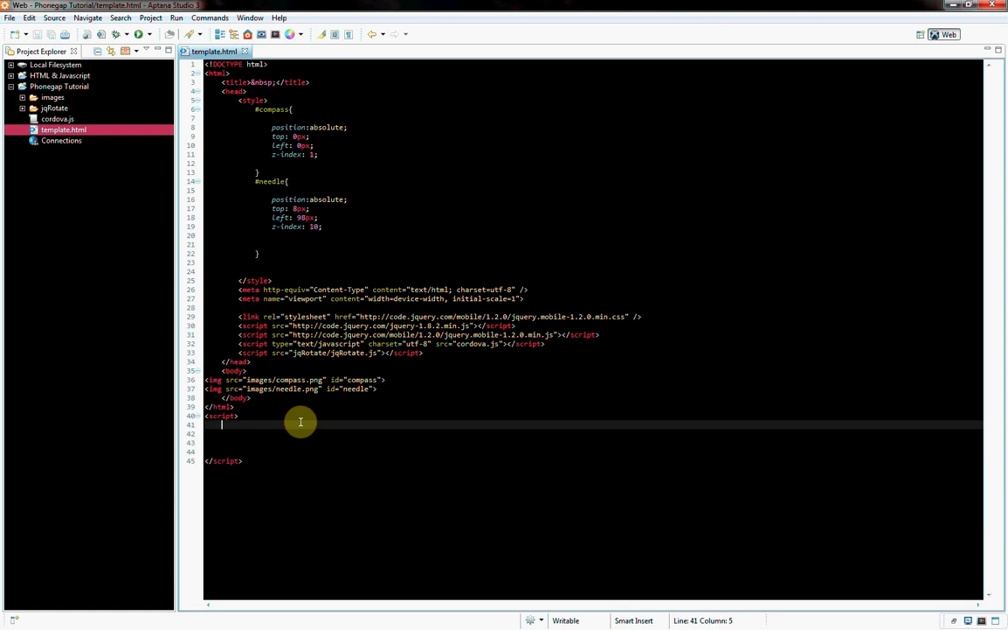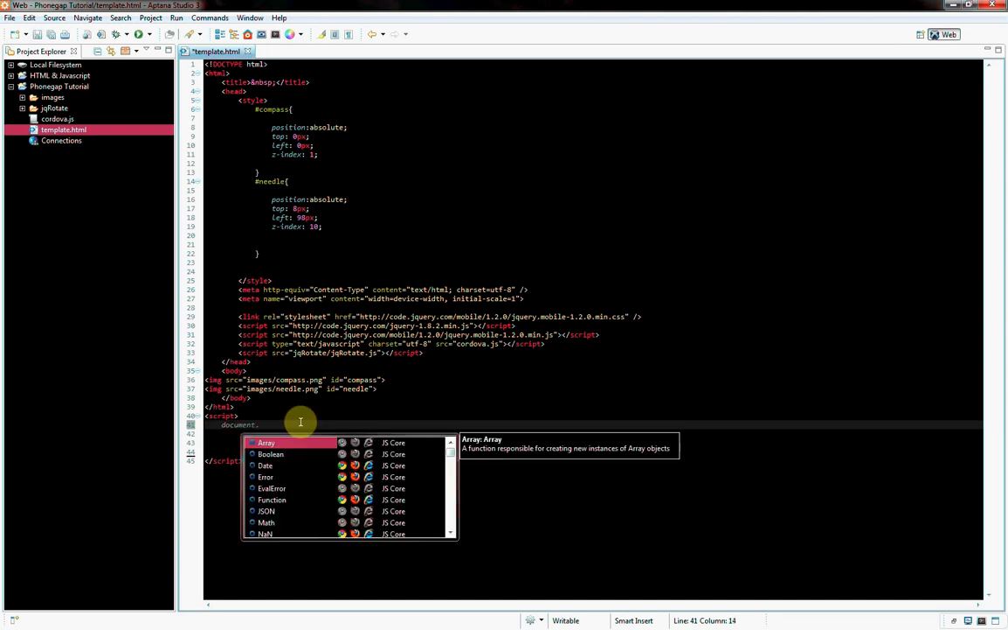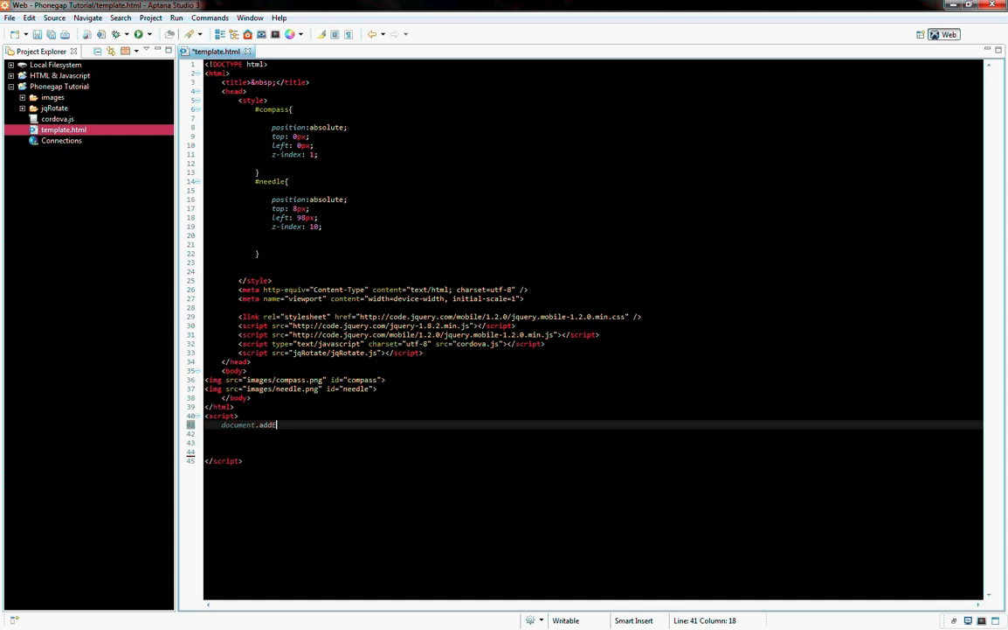And just like before, with anything we're doing, we're doing the events. Oh, the device is ready, or you press this button. Just like that, we always want to wait till the device is ready. So document.addEventListener. We're going to be listening for when the device is ready.